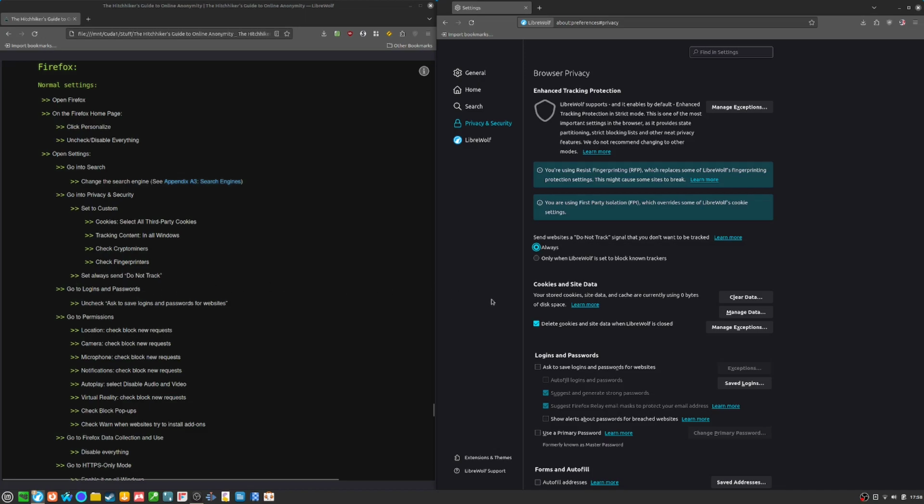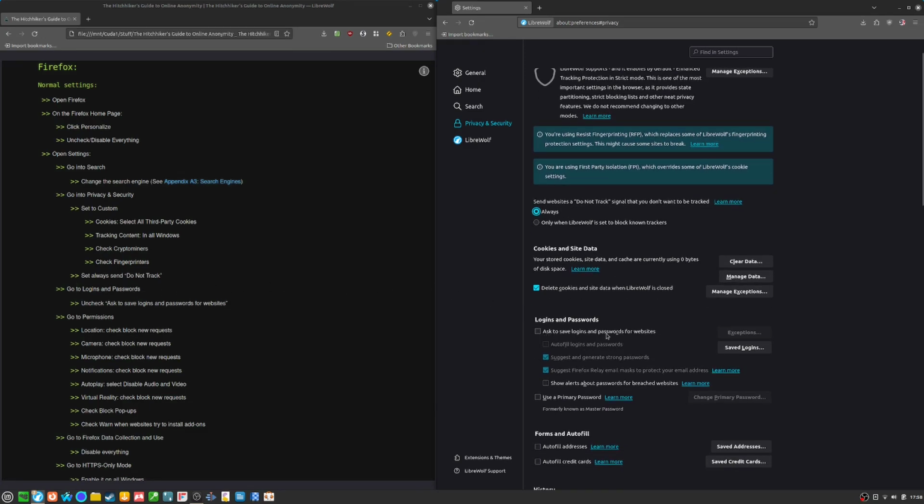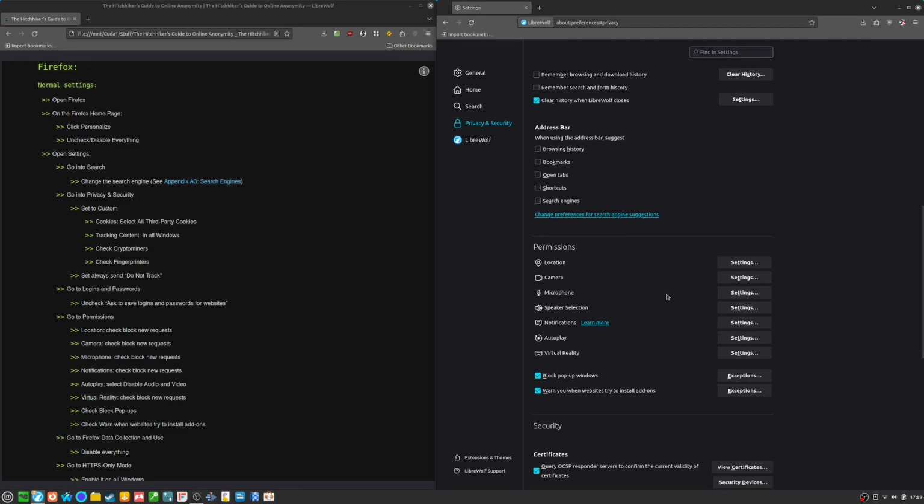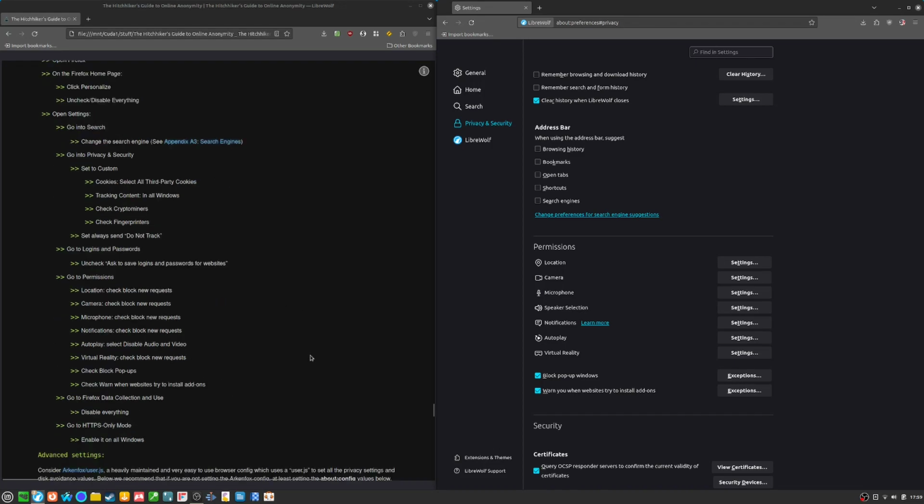Next, go into login and passwords. You do not ask to save logins and passwords for your websites. That is just another privacy nightmare. Next, you need to go down to permissions and block all of these. Also, block the pop-ups and always warn when you try to install add-ons. Make sure the add-ons you use were properly vetted and they should be free open source software. So that's another requirement. So that should be turned off.